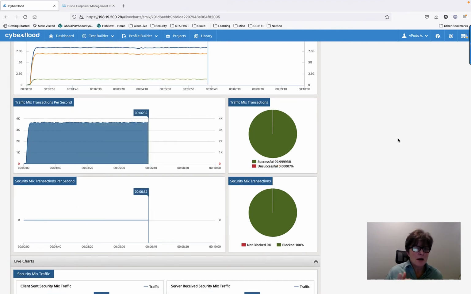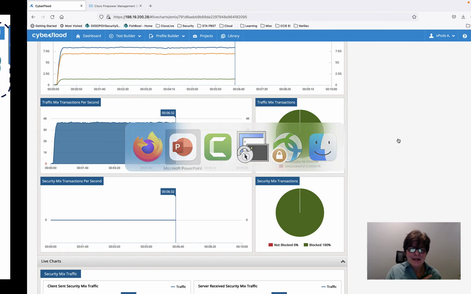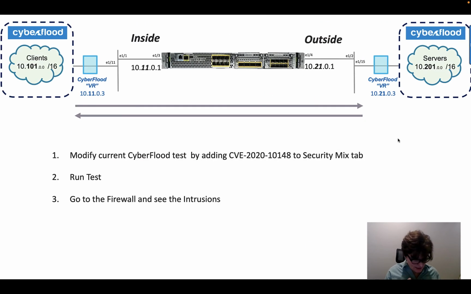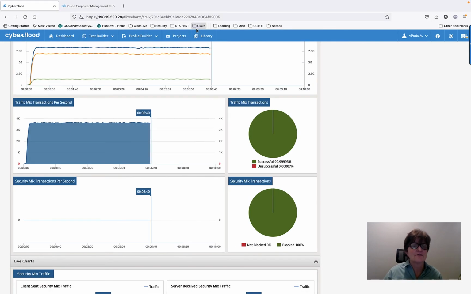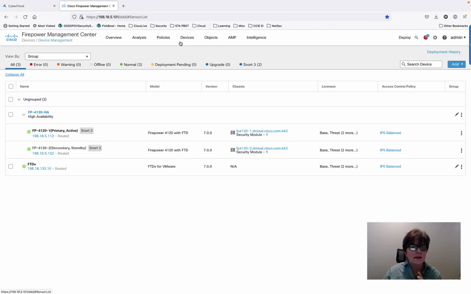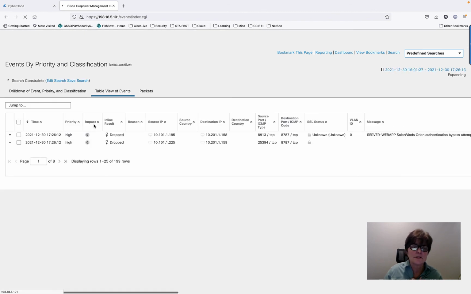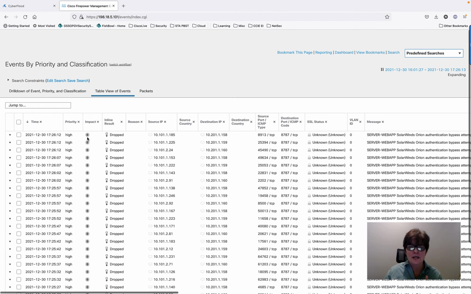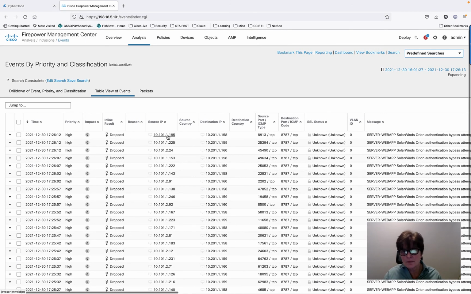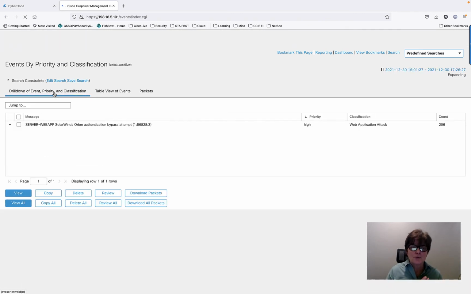So I think what we're supposed to do now is go to the FMC. Yes, we're supposed to go to the firewall and see the intrusions. So let's go ahead and go to the firewall. That's not the firewall. Let's go to the firewall and go over here to intrusion events. And voila, we have the SolarWinds Orion authentication bypass attempt. Now, if we click on this, we'll get a lot more detail. It's high. It was dropped. The source IP, that's the client, the destination IP, and all kinds of other fun stuff, showing again that we are actually dropping these intrusion events.